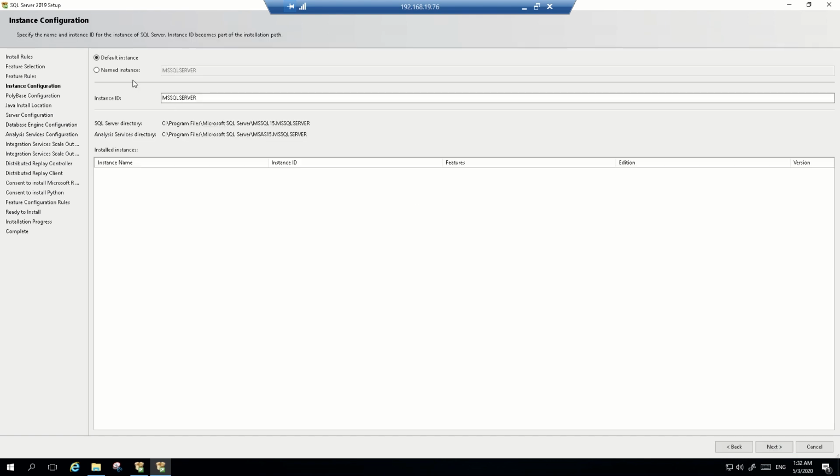Now, instance configuration. At this page, you need to decide whether you need a default instance or a named instance. If you choose a named instance, you need to select this and you can enter an instance name that you want. Else, you can have a default instance and this will be your instance ID. I will go with the named instance. Test.